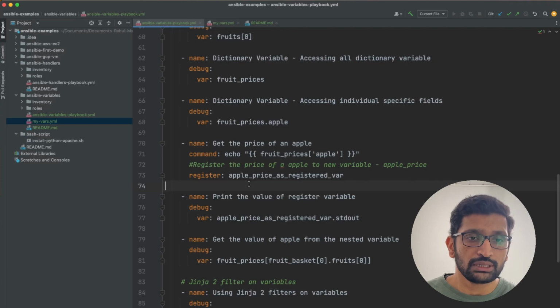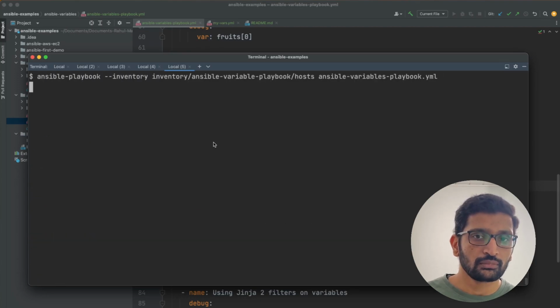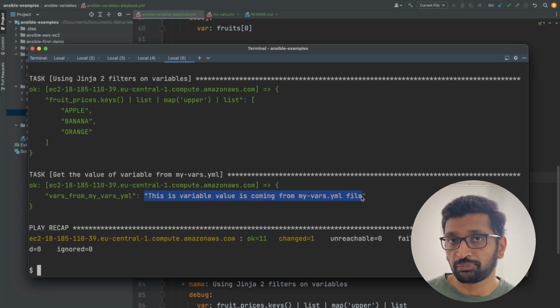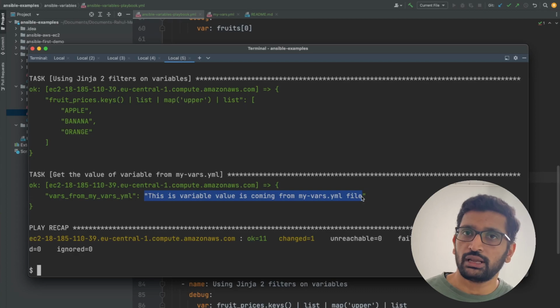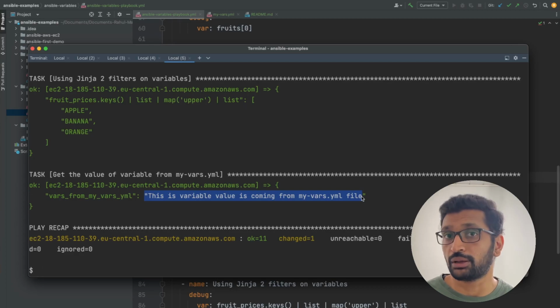All right, so now you have seen this particular example. Let's go to the terminal and execute it. So I'll clear it. And here you can see this is the name of the variable and this is the value of that particular variable. So the idea over here is how to include or how to use the variable file, which is external, not external, but at least present in a different directory of that particular project, and reference it in your Ansible playbook. So this is how you do the inclusion of that particular variable file.